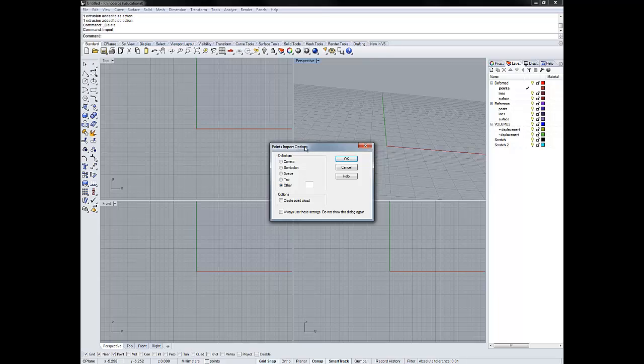So the points import option is what you will see after you select the text file. And you have delimiters. Delimiters are how the data is actually separated. And there are 5. So there's a comma, semicolon, space, tab, and then other, in case you have a delimiter which is a non-traditional character, say like a caret or something, or a period or something like that.